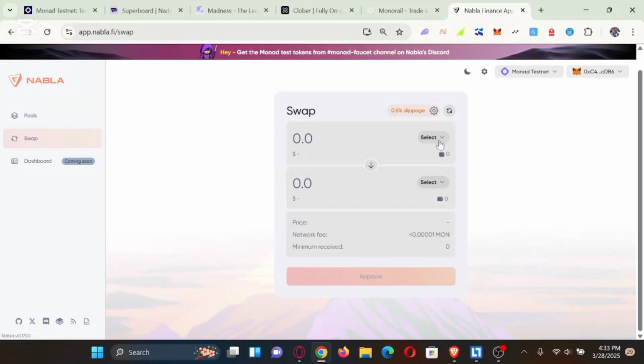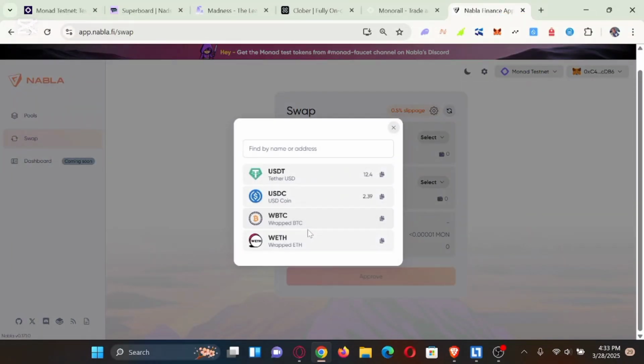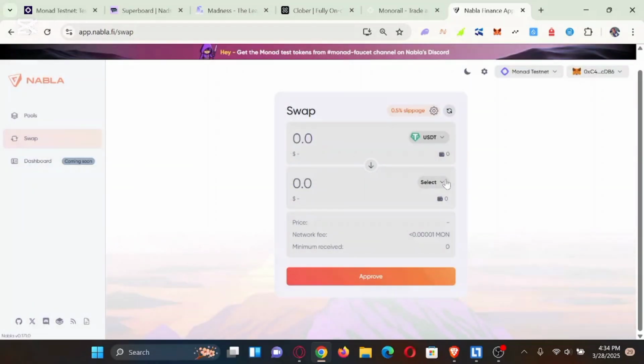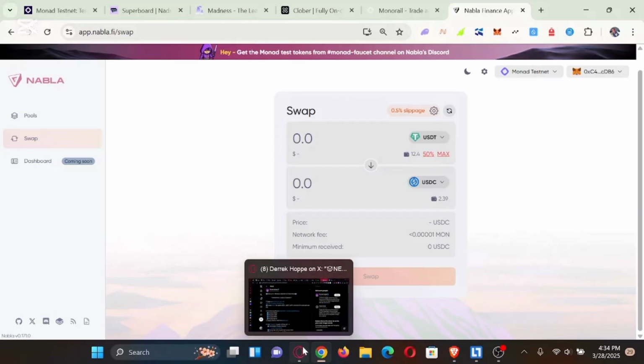So then after that you have to make a swap. So come over to swap. You have to swap from USDT to USDC. Okay, you select the amount you want to swap and then you complete the transaction. Okay, now you're done with this.